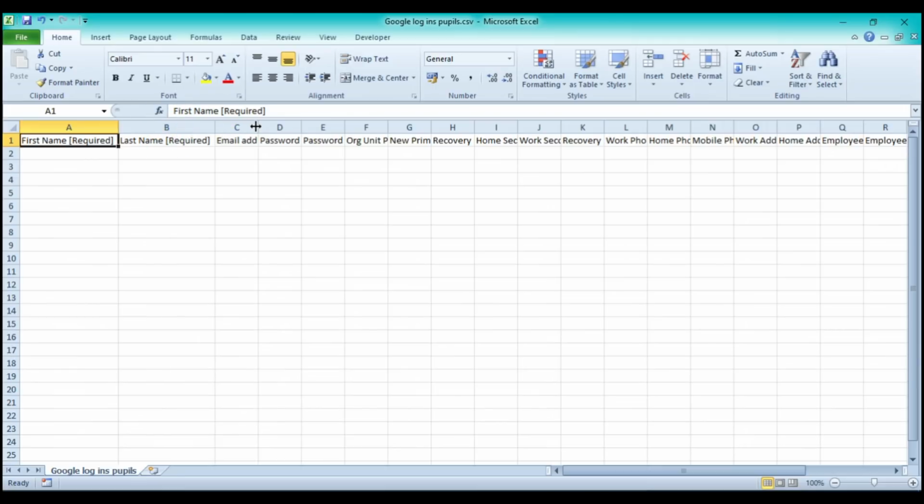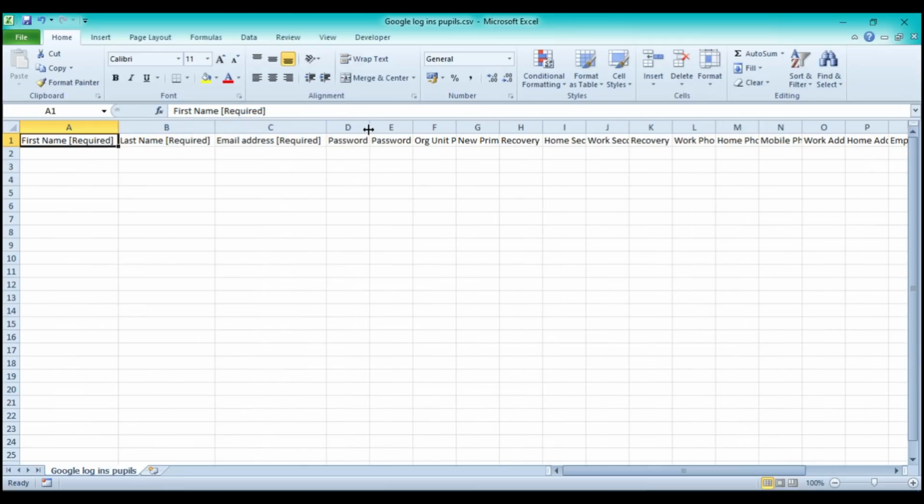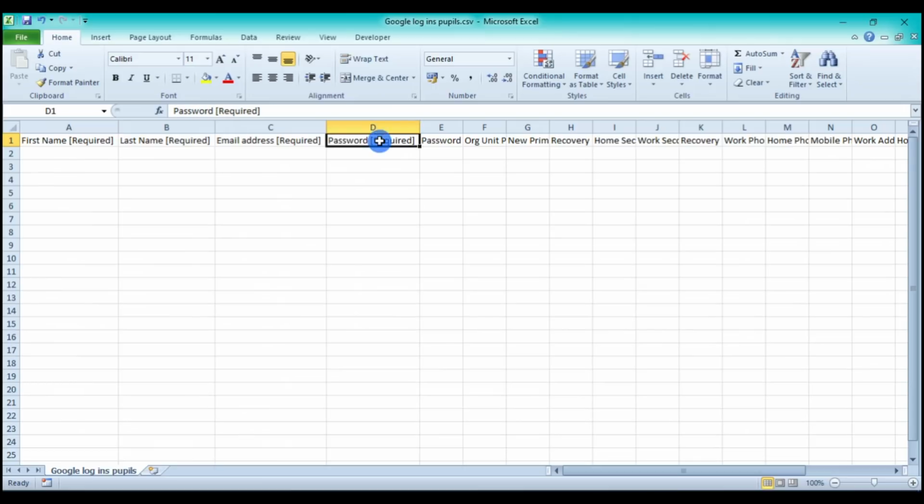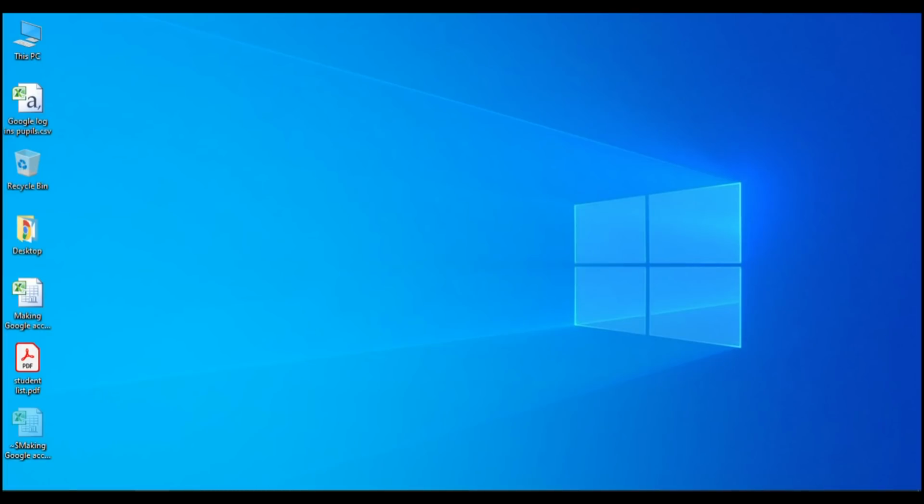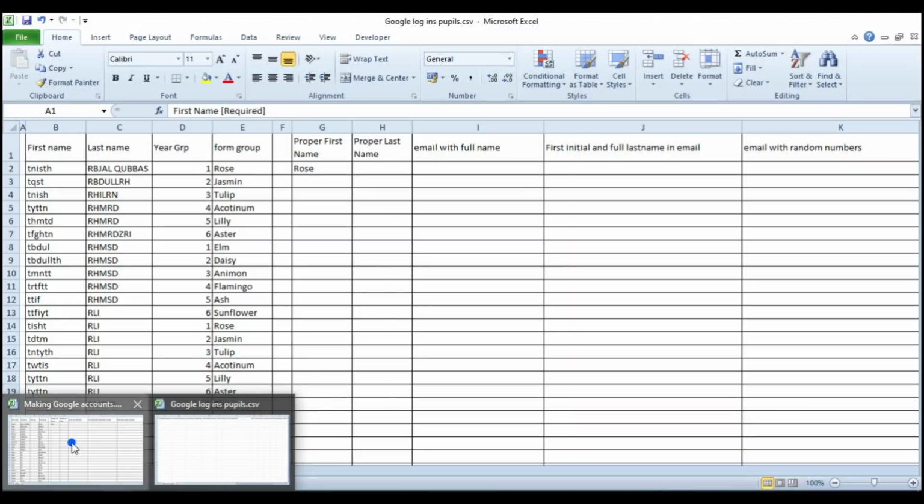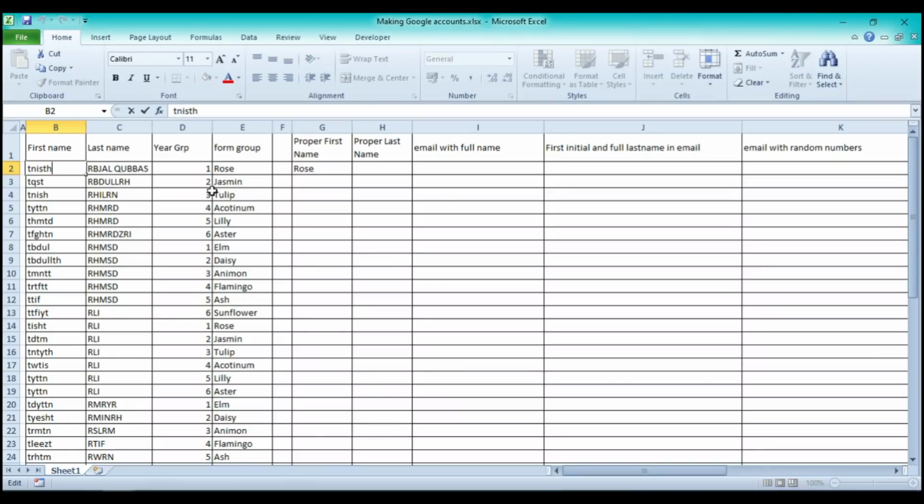This is the file that we are trying to populate. It requires the first name, last name, email address, password is required, and another set of data, which is the organizational unit that is required in order for it to be populated and for us to upload onto Google Admin Console. So working on this is the file that we've been working on.